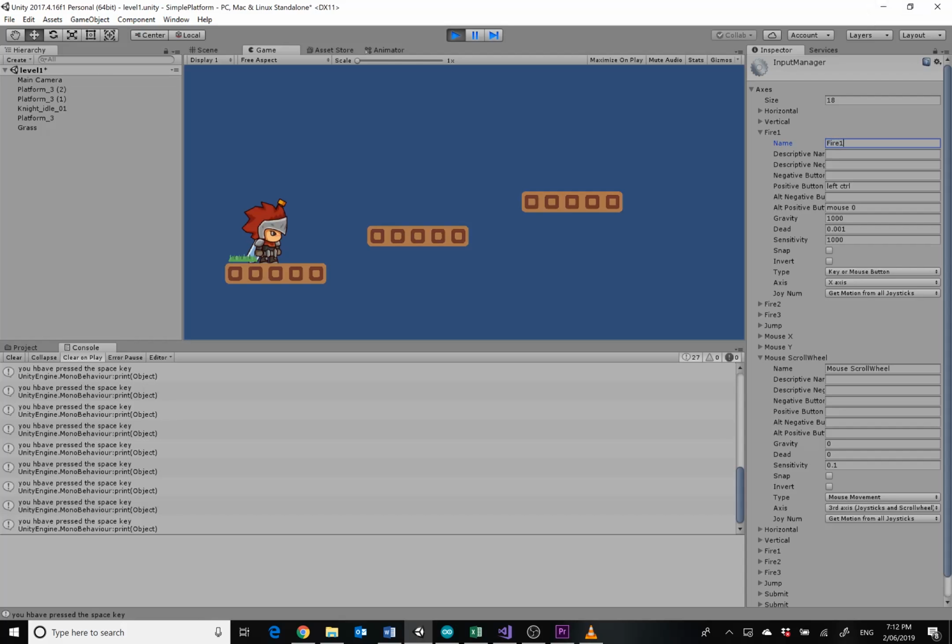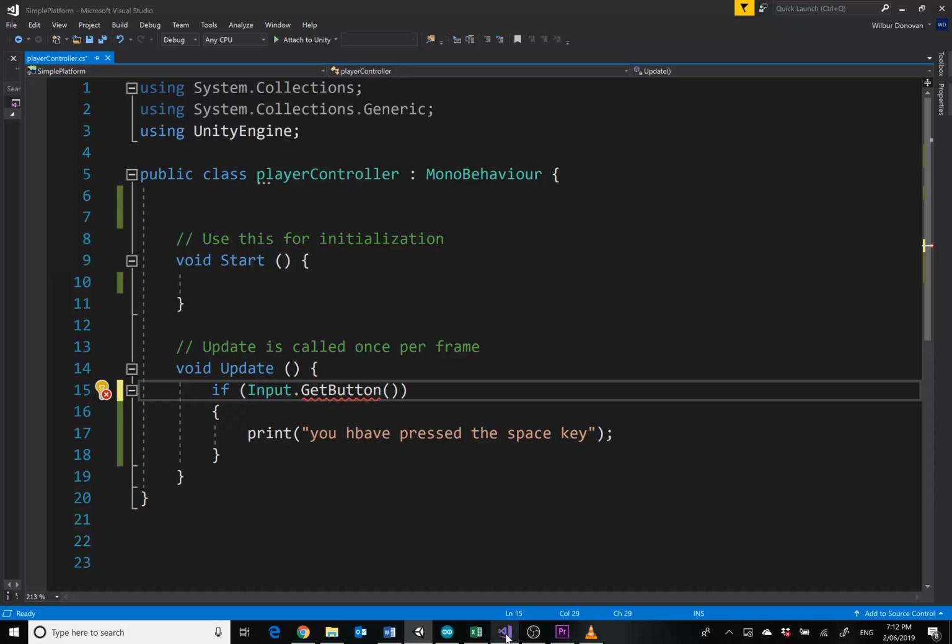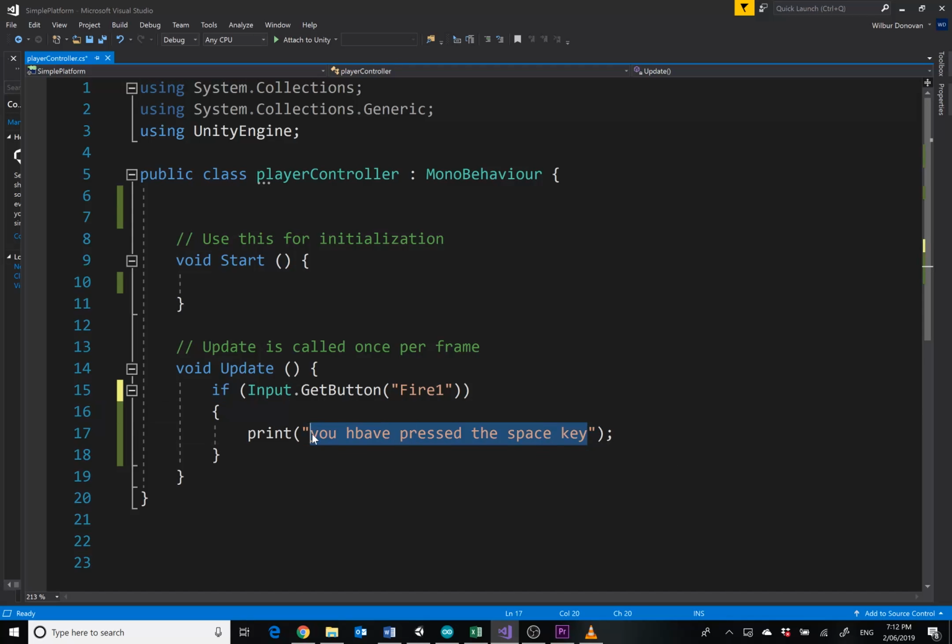So because this is called Fire 1, I have to pass that to this Input.GetButton. So I'm going to type in Fire 1 as a string, and just as a reminder, a string is just a whole bunch of characters inside quotation marks. So it's stored there in Fire 1, and I'm just going to print, you have shot a bullet for now. You have shot a bullet. Like that, and I'll save it.